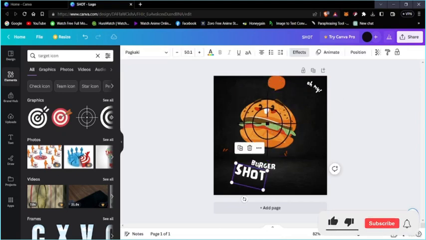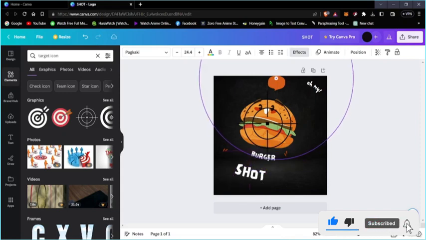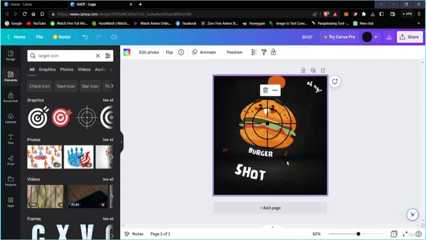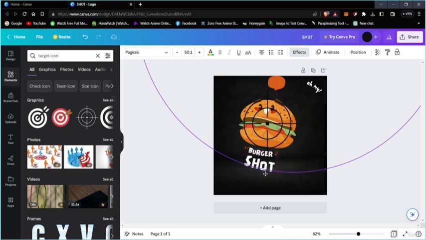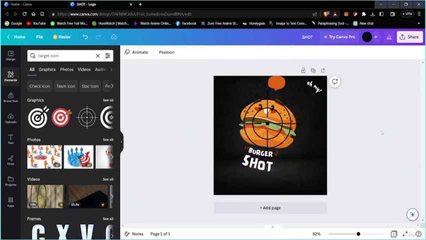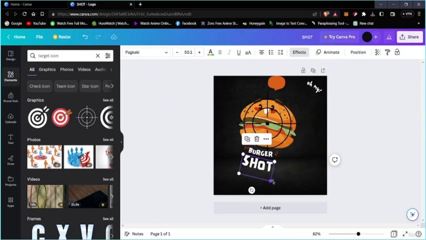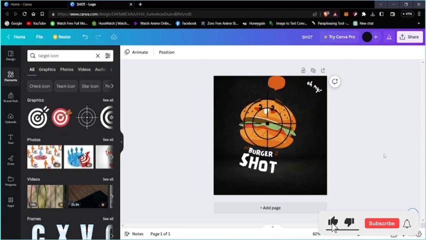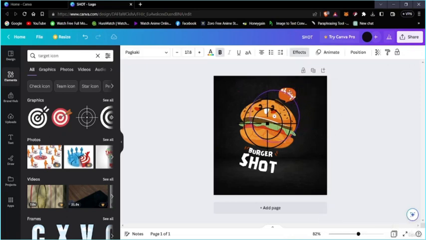Alright. And now we're gonna place these texts here. This one goes here. And this one goes here. And you go right over here. And we'll increase this size as well. And this one also, we're gonna keep it right here. Okay, so this is our logo for Burger Shot.